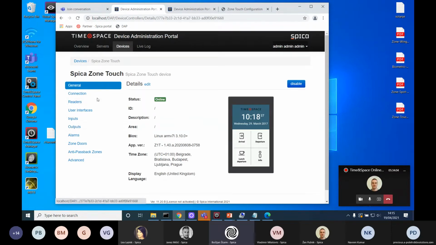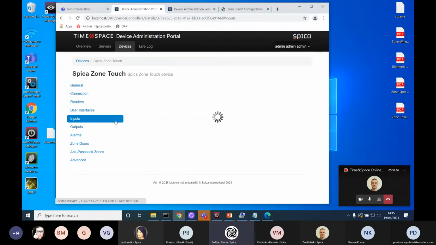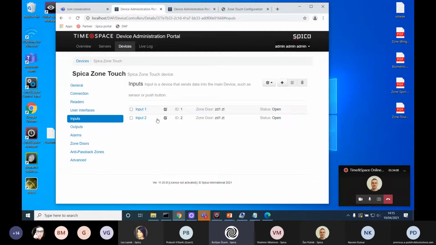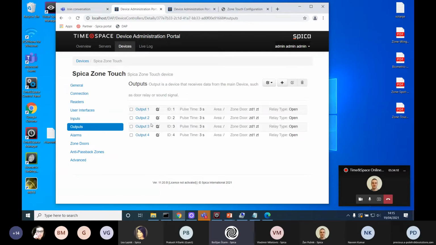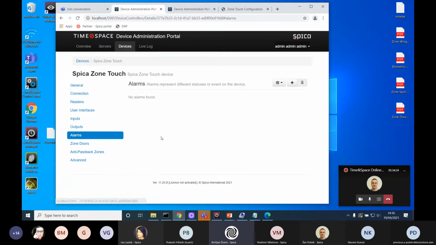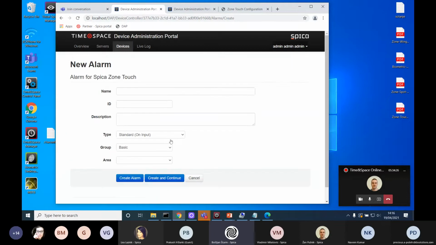On zone touch, the same here: when I created the zone door, I have inputs. Because I have zone door, I can connect inputs, push buttons, and so on, sensors. I have outputs to control the electromagnetic lock or some other device. I have some alarms, the same as on zone wing controller.